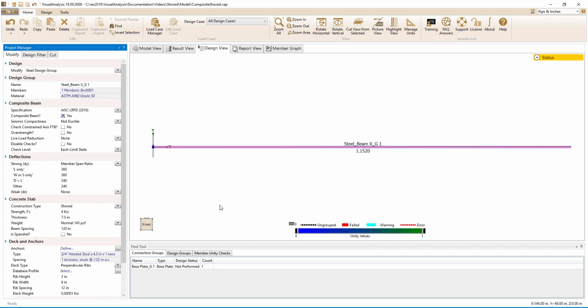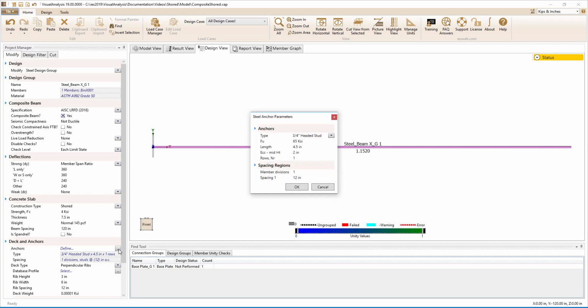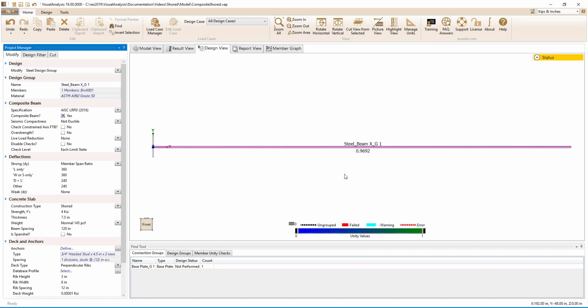To increase the stiffness of the composite beam, we could use a larger steel cross-section, or we can simply use more anchors since the lower bound moment of inertia depends on the capacity and the number of anchors used. For our case, we can simply increase the number of studs by using 2 rows instead of a single row. With 2 rows specified, the unity of the member reduces to less than 1, and now the design passes.